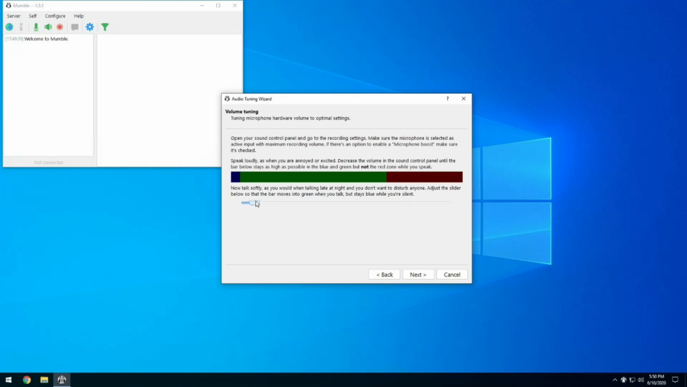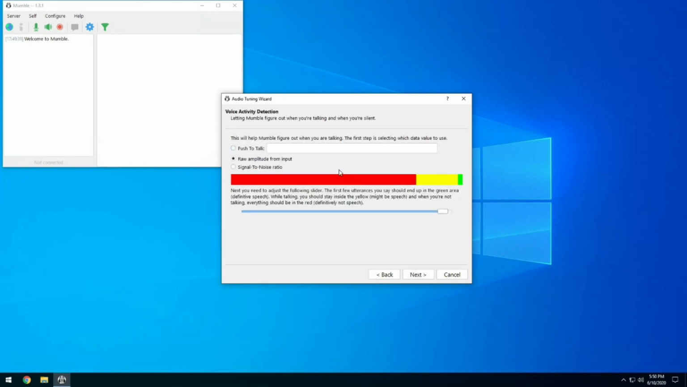I do not have a microphone attached because I'm running this in a virtual machine, so I would go ahead and follow the instructions to set that up if you have a microphone. These are the different methods of how Mumble determines whether you're talking or not, or whether to activate your microphone. Again, I would configure this with your microphone, following these instructions. I would leave raw amplitude from input and then calibrate it here, and not push to talk or signal to noise.